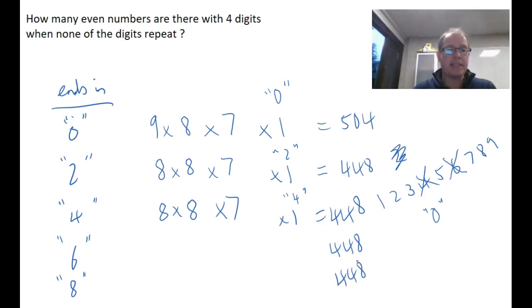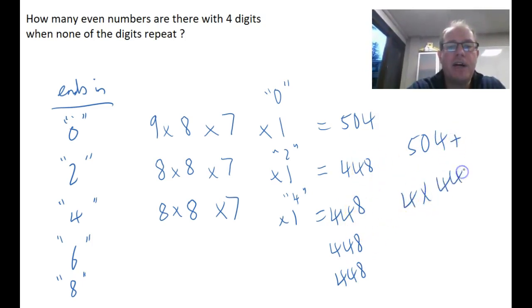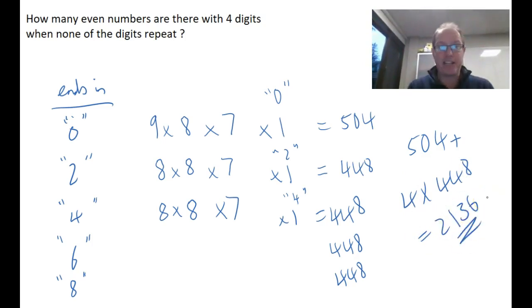So now we can write down the answer. So using the rule of sum, we add up all of these. So ending in 0 is 504 plus, and obviously we've got 4 lots of 448. And that gives me 2,136 ways of answering that question.